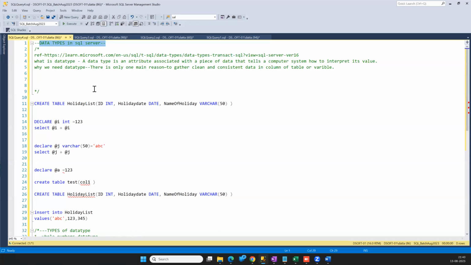Whenever you are creating any table, next to the column name you write a data type. You can see I'm creating a table like create table holiday list. My first column is ID, then holiday date, then name of holiday, and then varchar, date, integer: these are the data types of those columns. Why do we need a data type? Because we should know what type of data is going to be inserted in a particular column. If there is a date data type for holiday date and I write something like ABCD, it will not be accepted and will give an error.